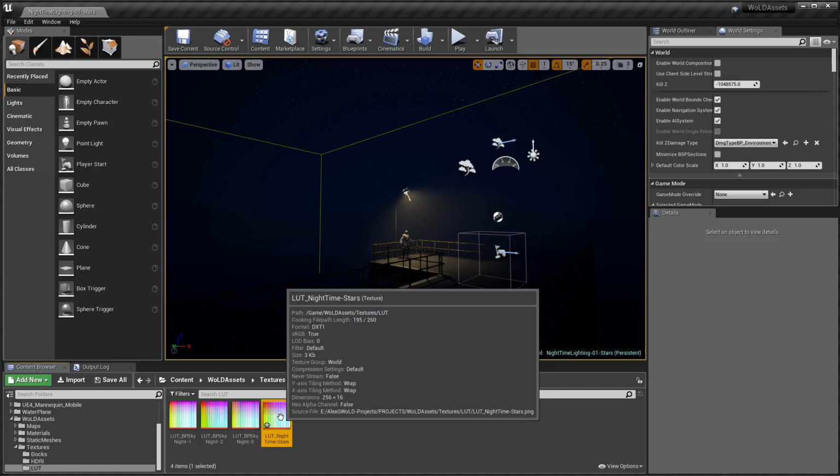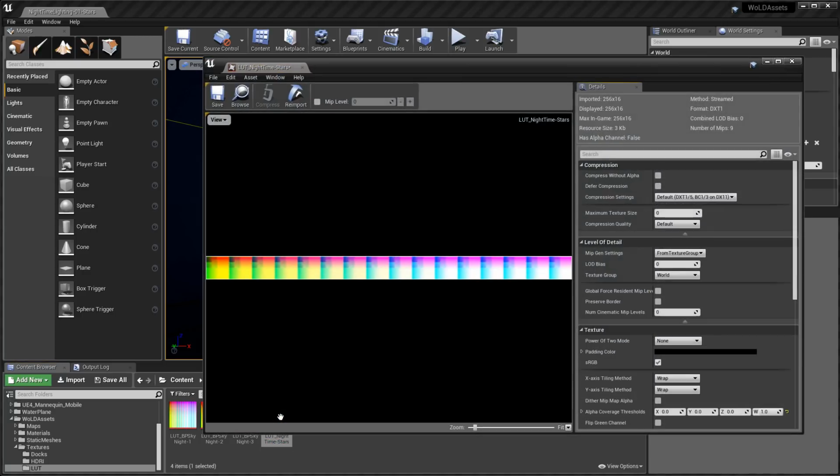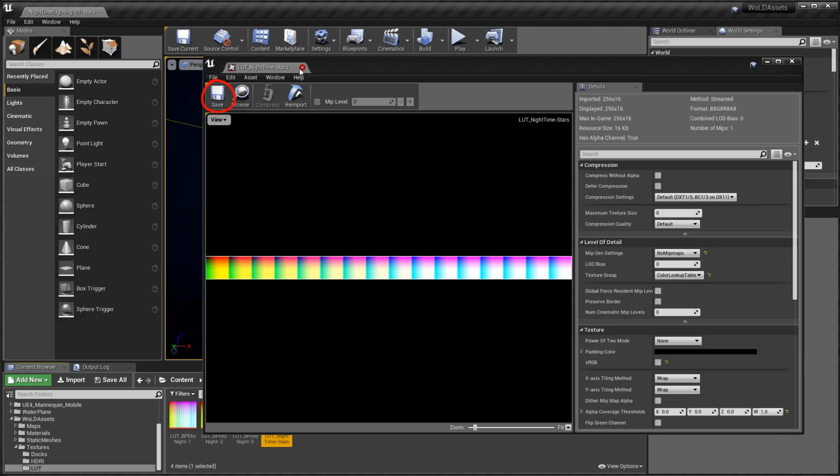Once it's imported, double click to open texture editor. 2 properties we want to make sure to check: under texture group, select color lookup table, and make sure that MIP gen settings are set to no MIP maps. Click save, and now we can close this.